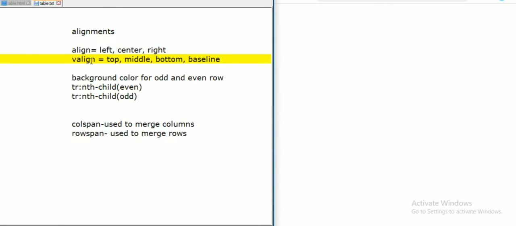Next one is the v-align attribute. This v-align attribute uses four values. Those are top, middle, bottom and baseline. This v-align attribute is used to align text vertically. Vertically, at top we can place the text, in the middle we can place, and at the bottom we can place, and baseline means this also works similar to top line.